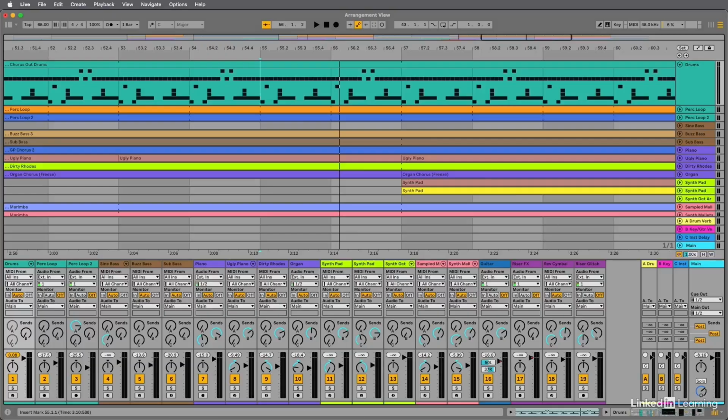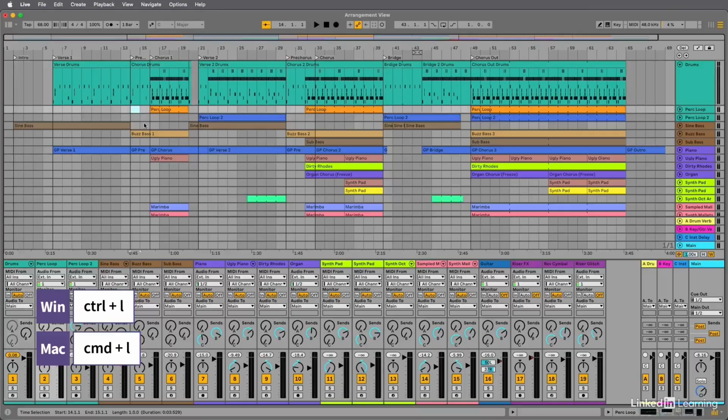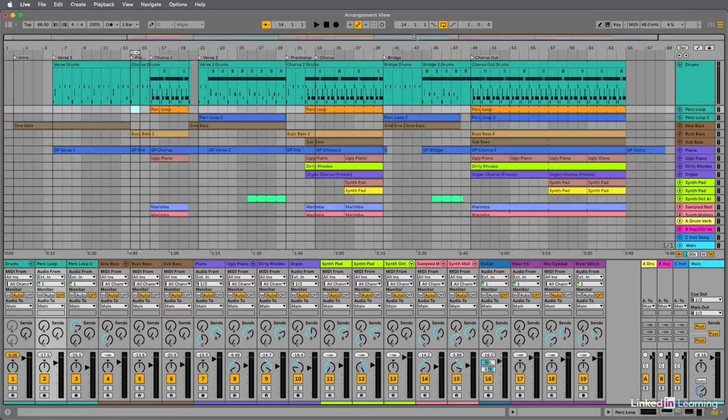All right, let me zoom all the way back out by hitting my W key. And let's talk about loop playback. So I can turn on loop playback by making a selection and then pressing Command L. That would be Control L on a PC. And you'll notice that that turned on the loop switch, and it also set the loop brace to my selection. So now when I hit play, it should just repeat this one measure.